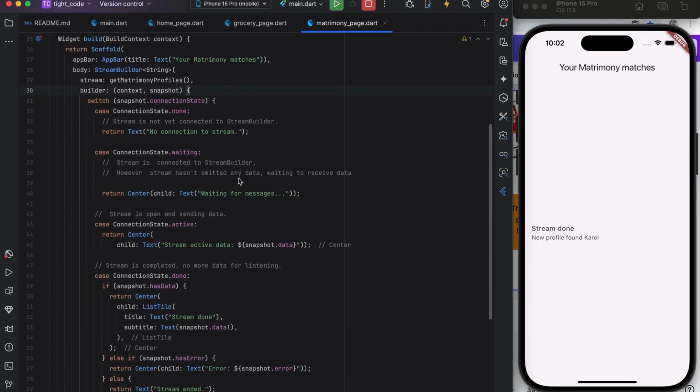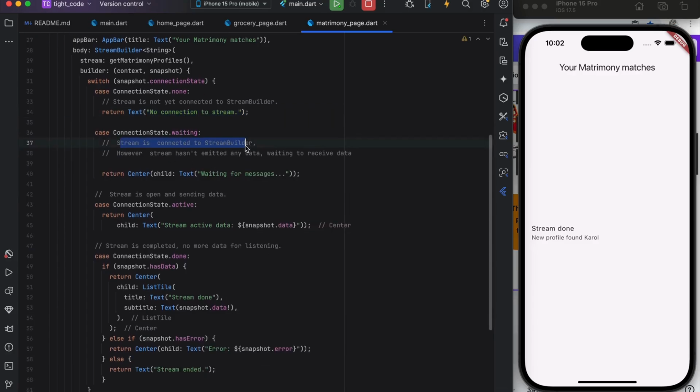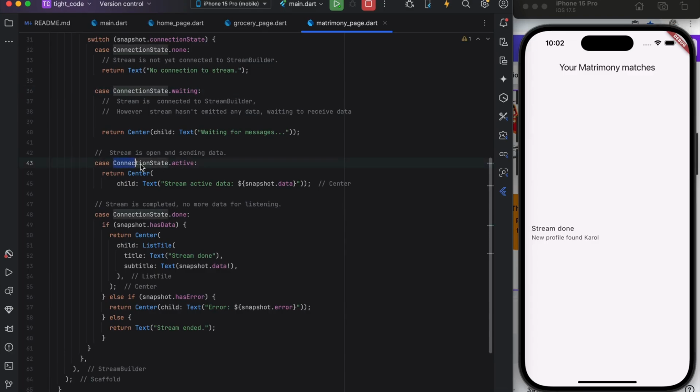As mentioned here, there are four states. Earlier, when the stream is not connected to StreamBuilder, we'll receive connection state none. And when the stream is connected to StreamBuilder, we'll still not get any data because the stream is not emitting anything, so we are still waiting. The third state is connection state active. That is where the stream is starting the data and the subscriber is listening to the data. And the last state is the completed state. That is connection state done. That means the stream has sent all the data. It has no more data to be emitted. So that's the done state.